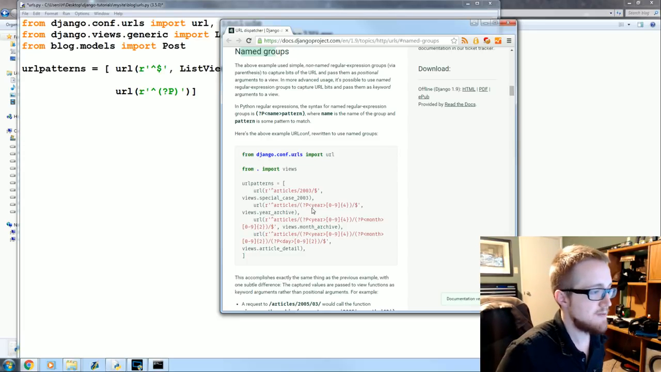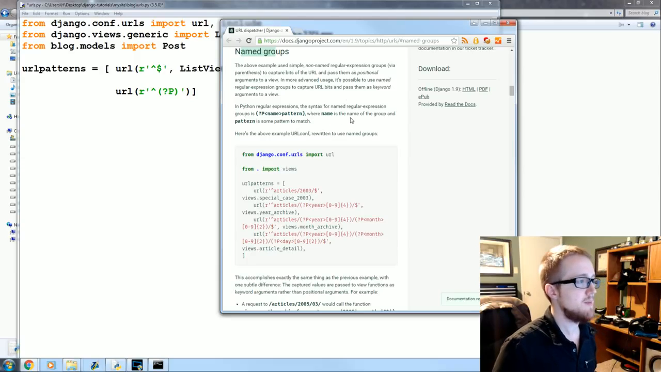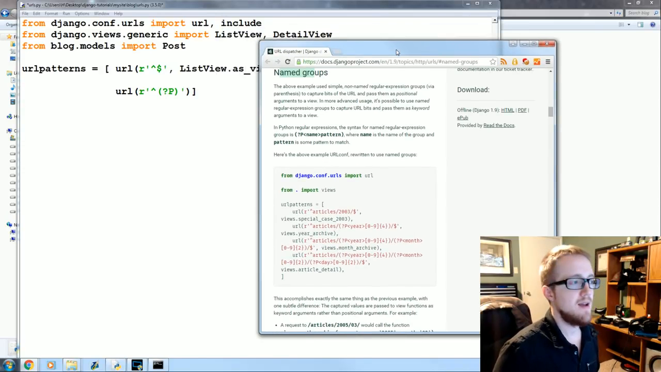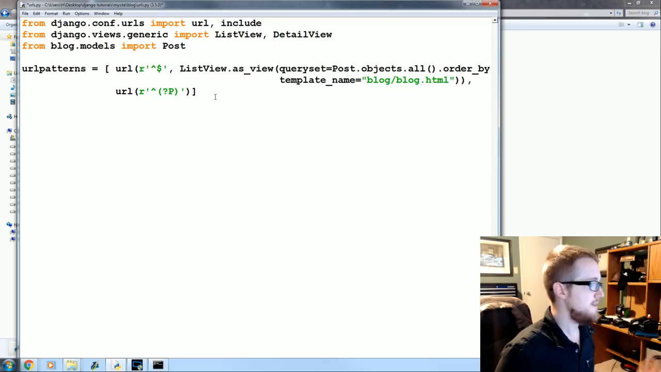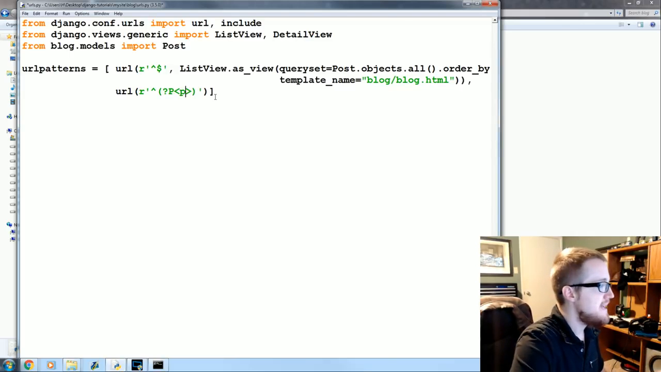The reason we want to do that is because we're going to grab specifically by each post ID, and right in between these parentheses is the very specific part. You'll understand in a moment. Just to understand, the question mark P corresponds to named groups. The next thing is, in these brackets, we put PK.